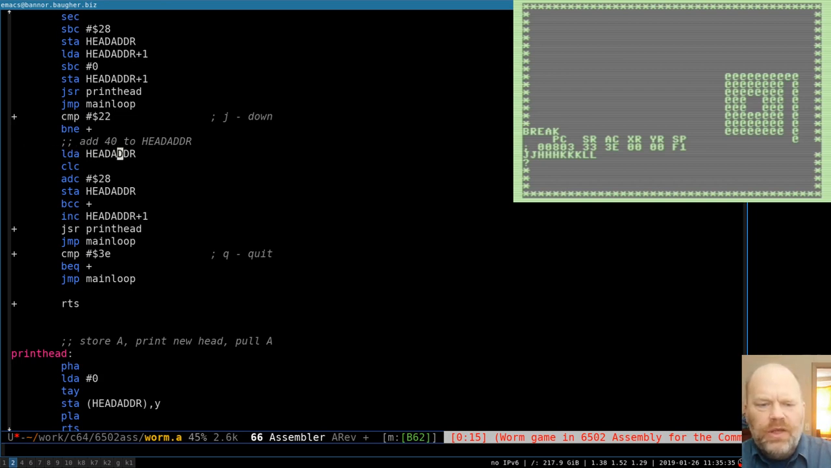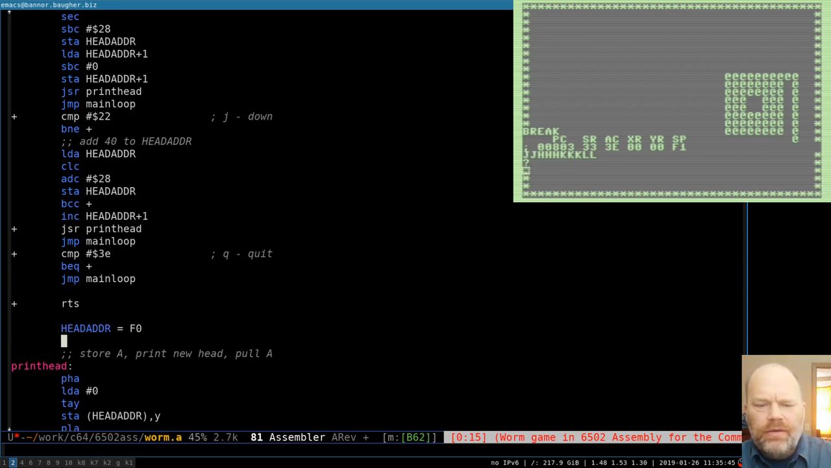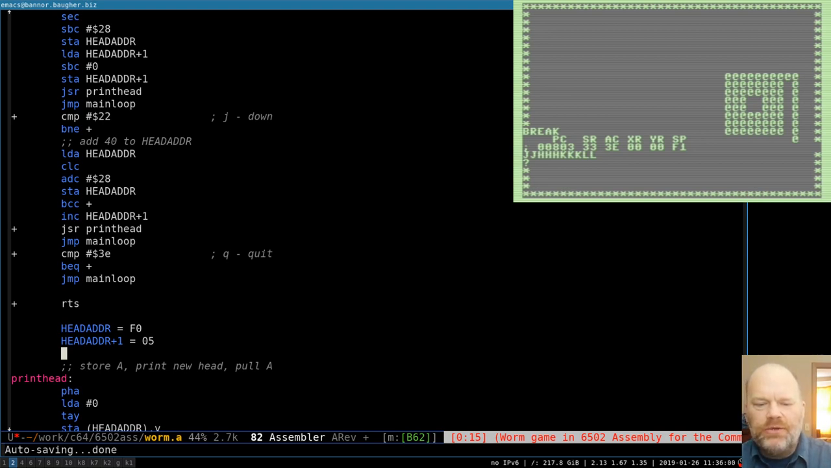So let's think about what that's going to do. Let's say head addra is F0, and head addra plus 1 is 05. So we're somewhere in the middle of the screen at 05F0. And then we do that, and then this happens. We press J to go down, and so the first thing it does is add 28, which is 28 in hexadecimal, to this right here, which is going to give us 18, and it's going to set the carry flag. Then we branch if carry clear ahead. Well, the carry is not clear, so it doesn't branch. So then we increment head addra plus 1, which increments this to 6, and that's what we want.